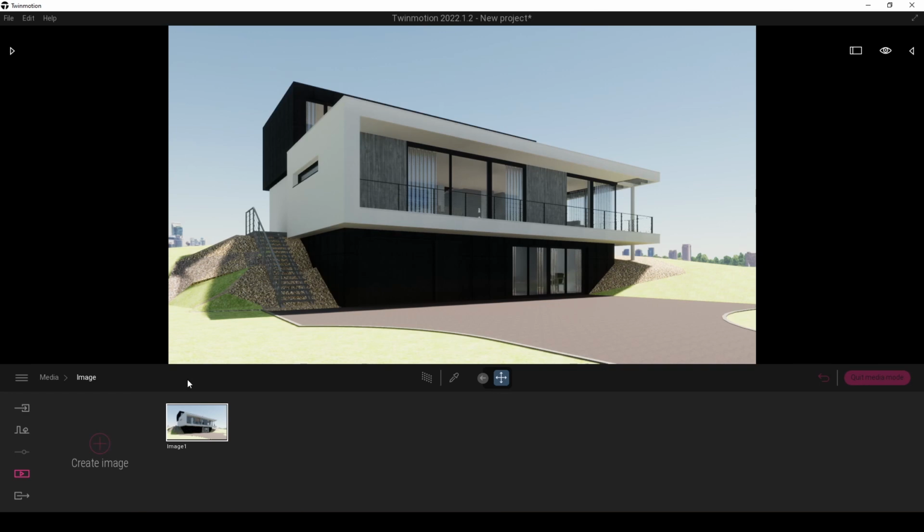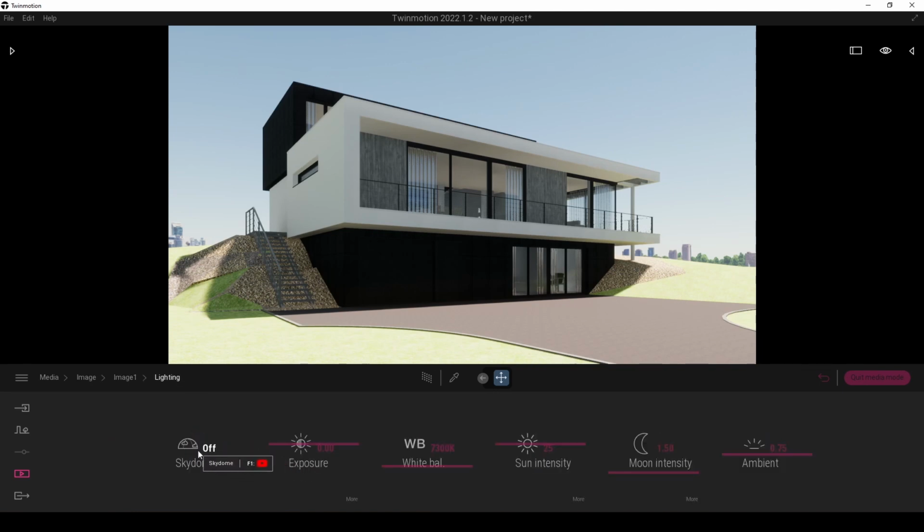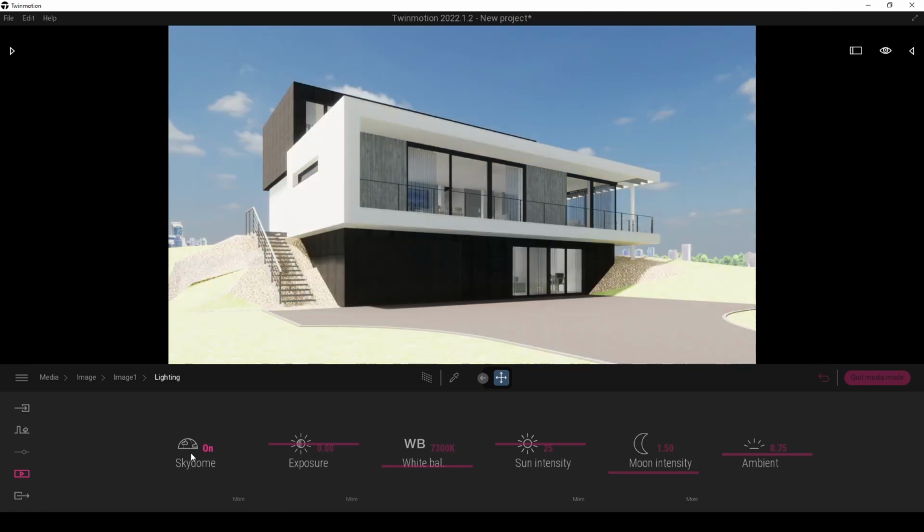Now we are going to set up the materials, but before that we must change our lighting setup, because according to the light settings, material settings can be changed. So I'm going to assign an HDRI map now. Let's go to more and click lighting. We will see sky dome here. Let's click that on. And as you can see, a default HDRI map was assigned, but I'm going to change it.